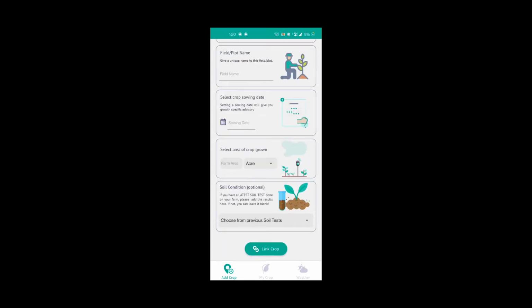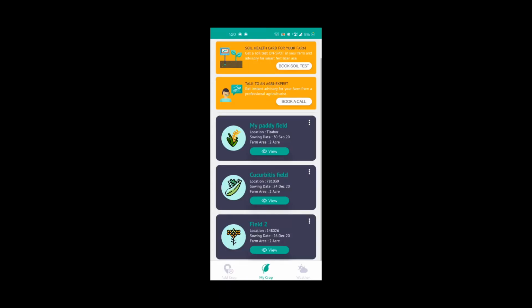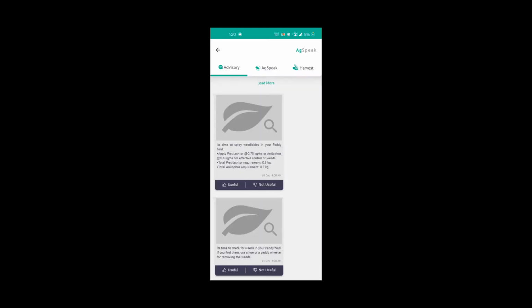So let's view the crop card now. We provide different type of alerts and advisories, including operation alerts and disease alerts, which can be viewed by clicking on the view button. So as you can see here, this is an operation alert, which helps the farmer manage and plan their field operations.